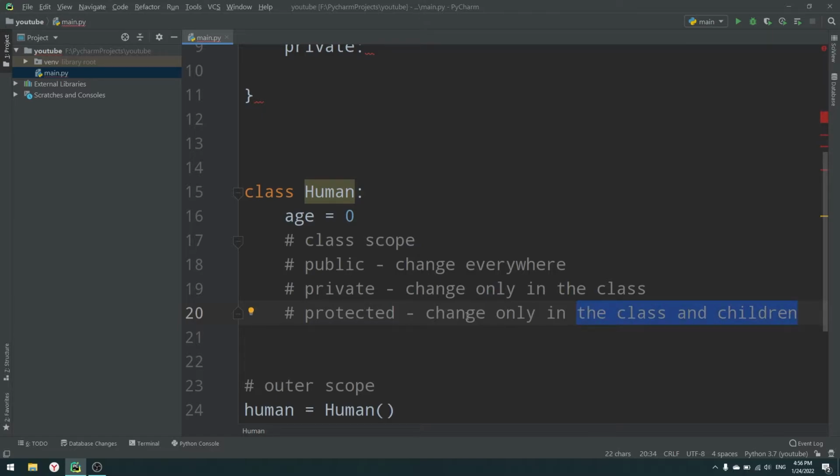So once again, a public variable is a variable that you can change everywhere. A private variable is a variable that you can only change in the class itself. So in our case, the variable age, if it's a private variable, will only be editable inside of our human class. And a protected variable is a variable that you can only change in the class itself, so in human and the children of that human class.